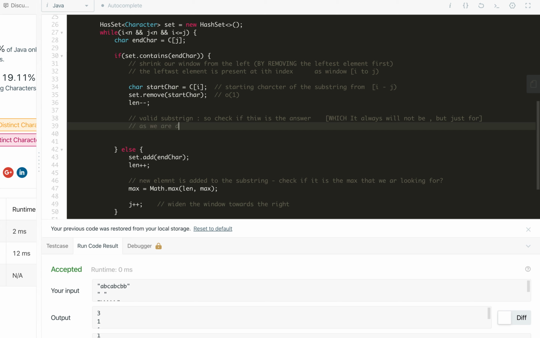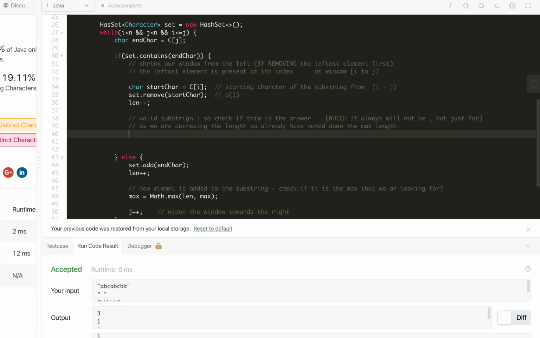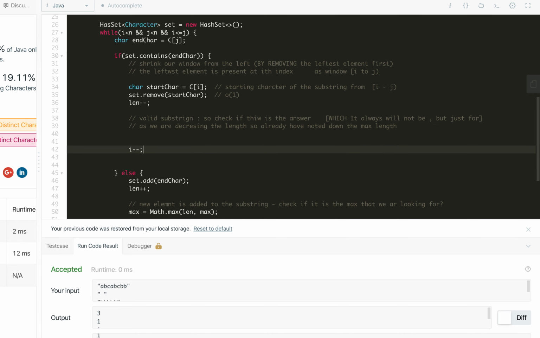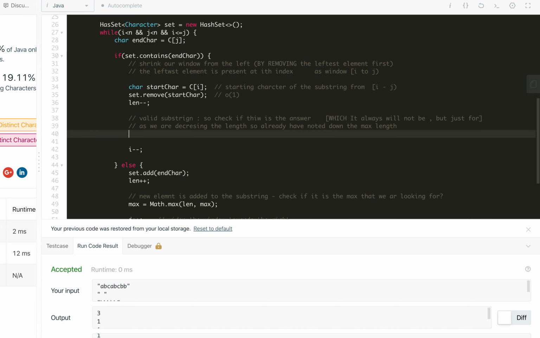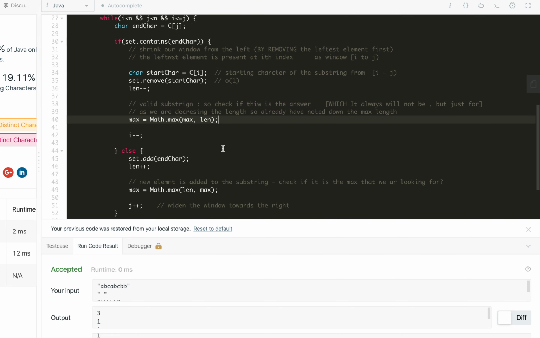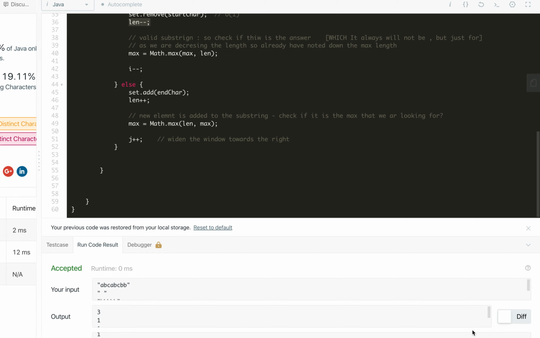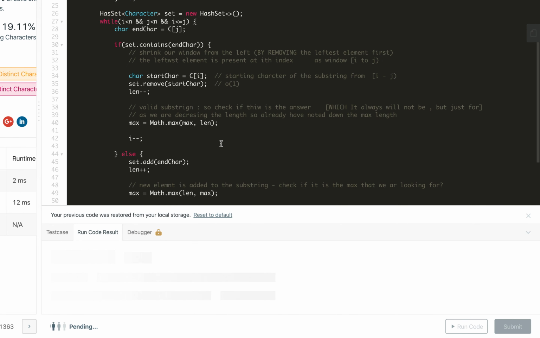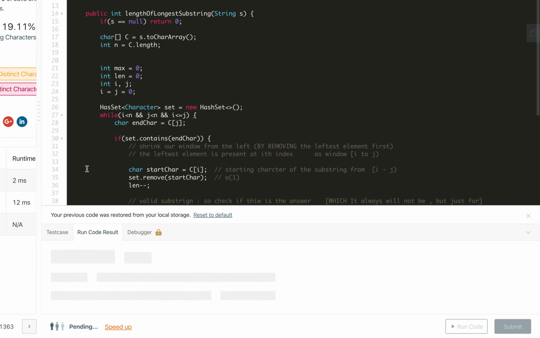As we are decreasing the length, we have already noted down the maximum length. So you could just say i minus minus and it will work, but we can have max equal to Math.max of max, comma, the length. The more important thing is that you need to decrease this size. So now let's run. This is much cleaner code.